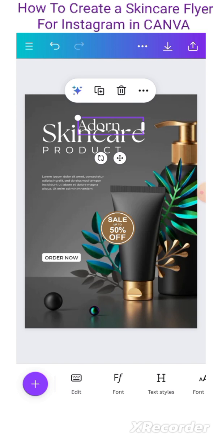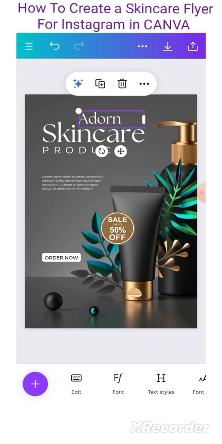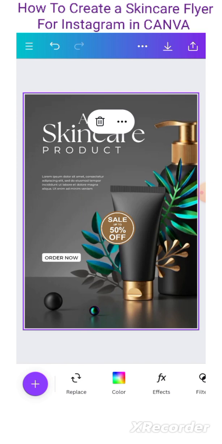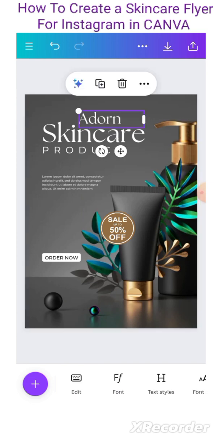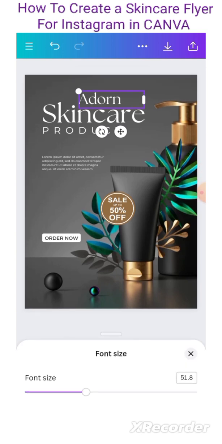I'm going to move this up a little bit so you can see clearly. Another way you can do resizing to make it smaller is at the bottom. You have the plus sign in the purple, you have edit, font, text styles, font size. Click on font size, and it tells you the size of that particular one you've highlighted. If I click on another one, this font size is 91.4. The one for this other one is 17.5. The font size of this other one is 10.4.